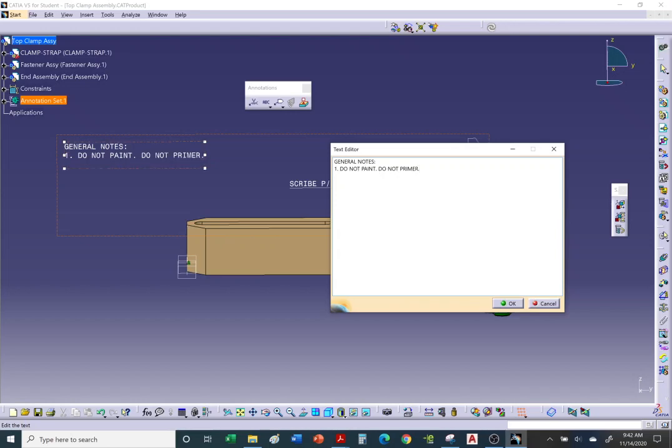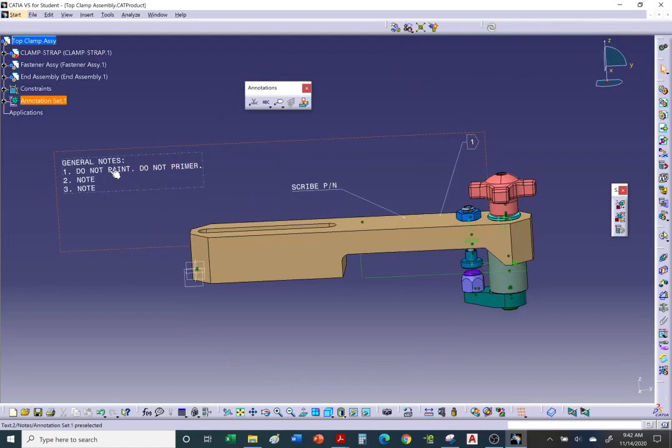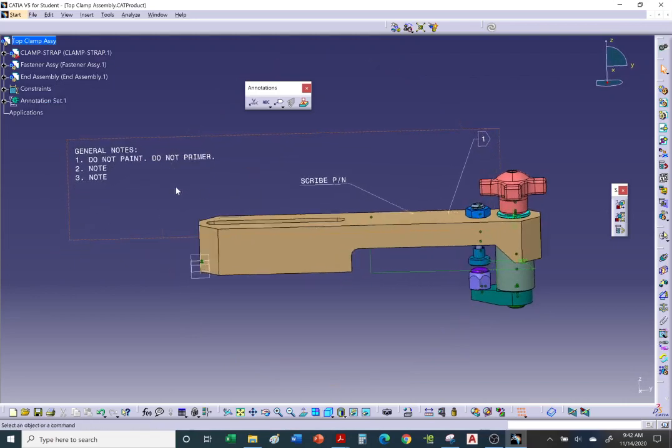Control Enter to go to the next line, and just add some note. Okay, note 2, I'm just going to randomly add some babble here. Control Enter to go to the next line. All right, so you are going to have some general notes.